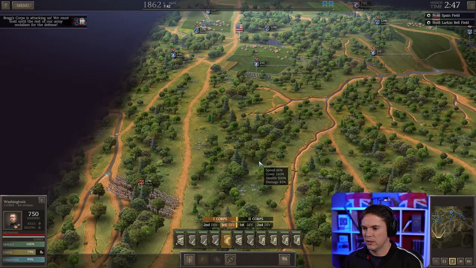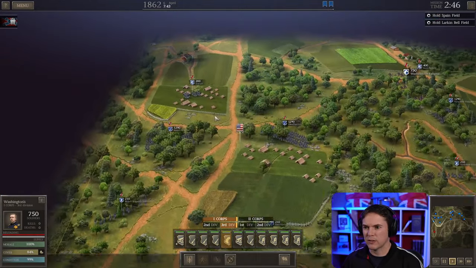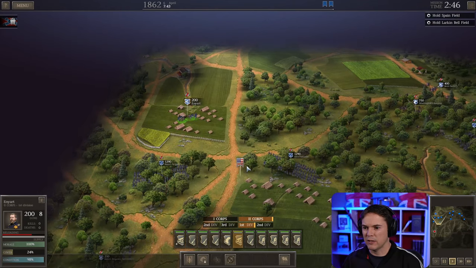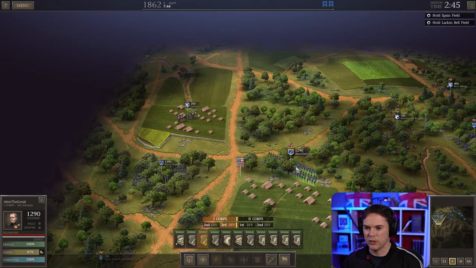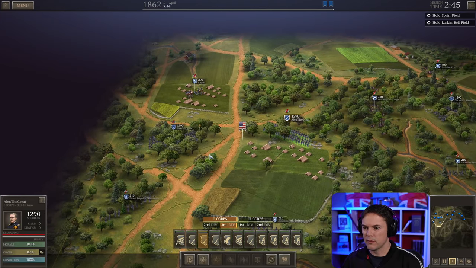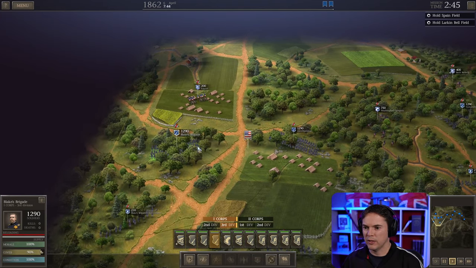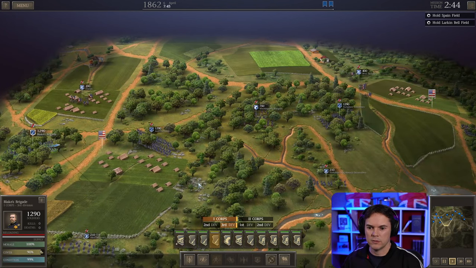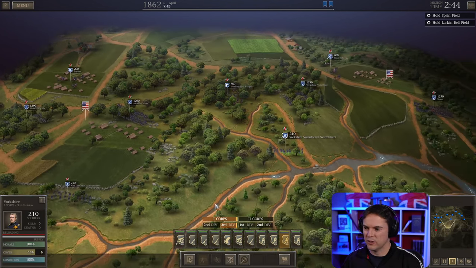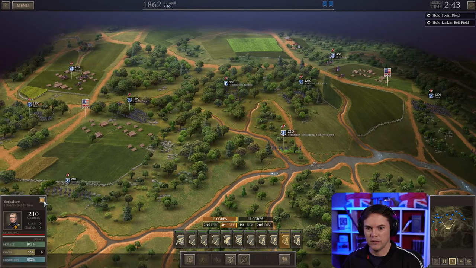So Gibson's brigade coming up there fast. Let me see if I can deploy the artillery at the wood line and see if they can shoot down the road. Okay, let's deploy a little bit more evenly here. The Yorkshire Volunteer skirmishers, they are armed with Lorenz rifles.